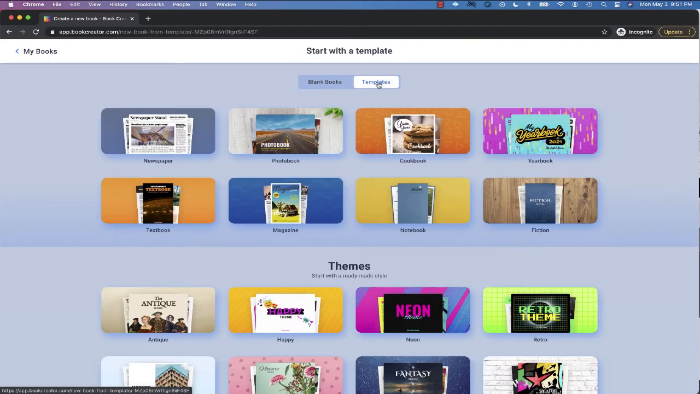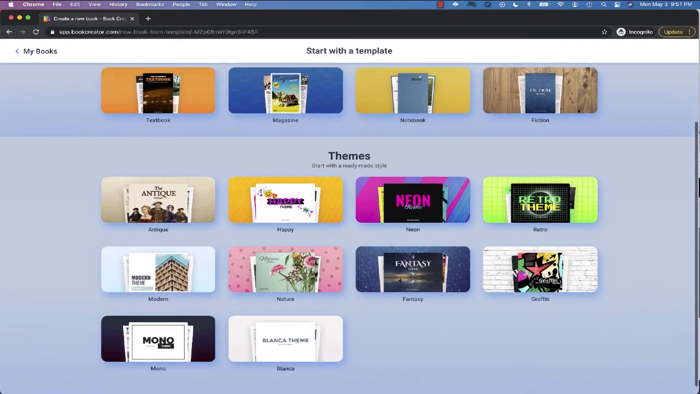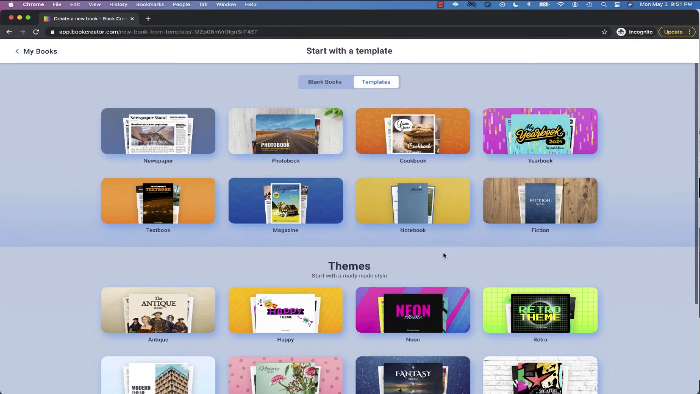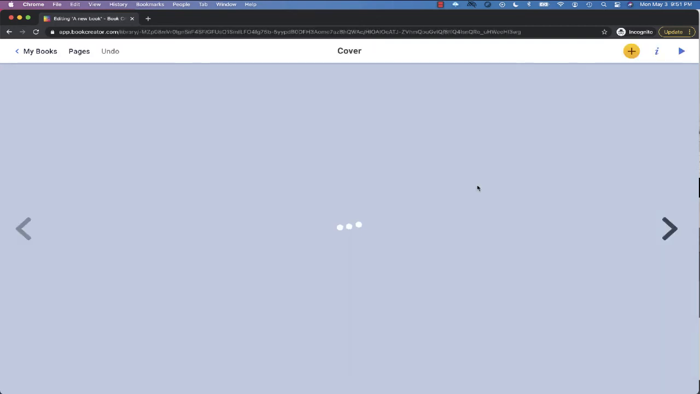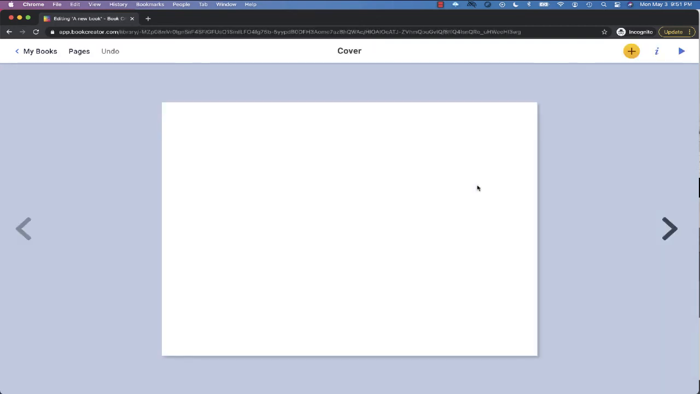The other option are templates, where you can see Book Creator has provided you with several different templates that you can just customize and modify. This is a great feature which we'll look at a little bit later, but I'm just going to choose blank book, and I'm going to choose landscape. And right now, I'm ready to start.